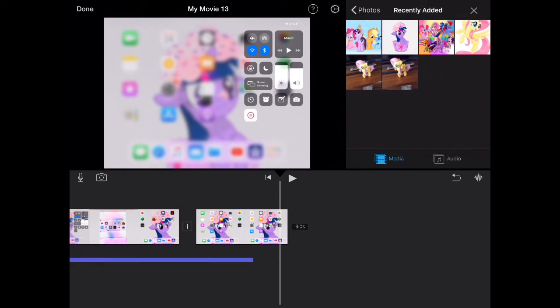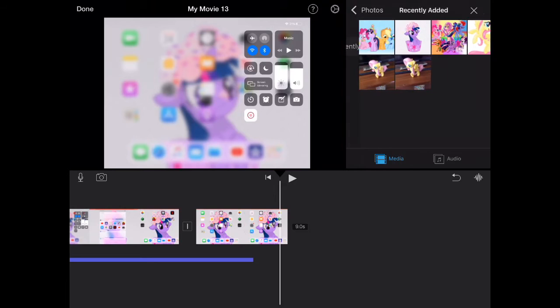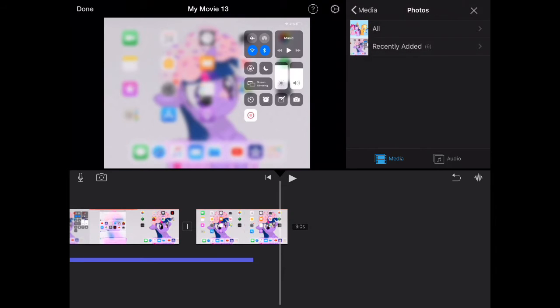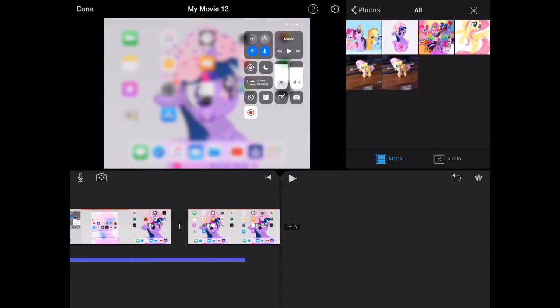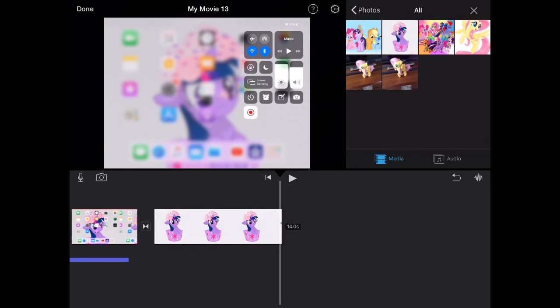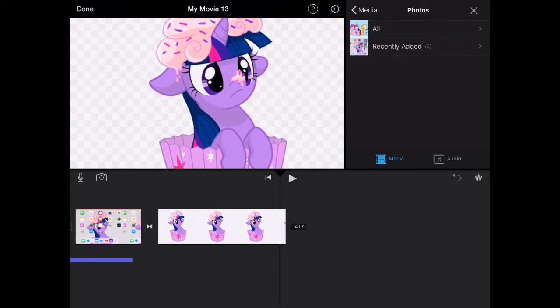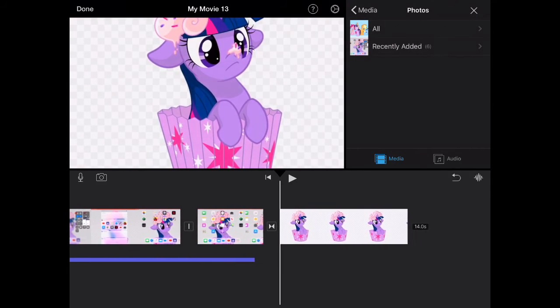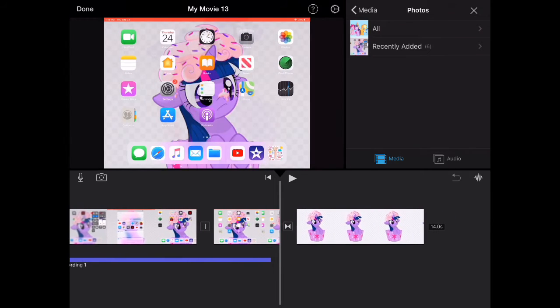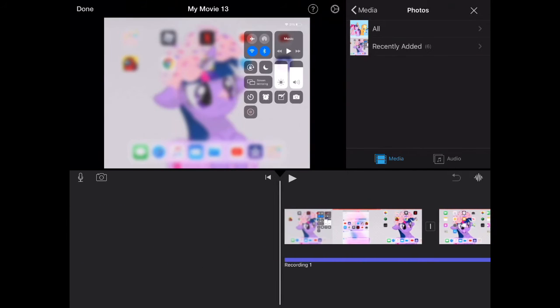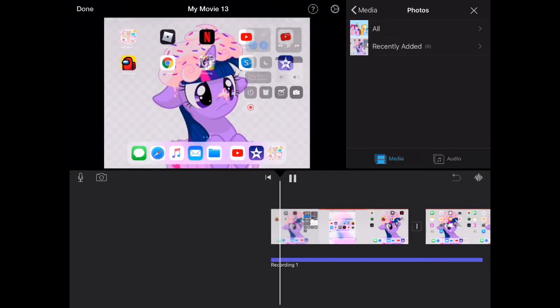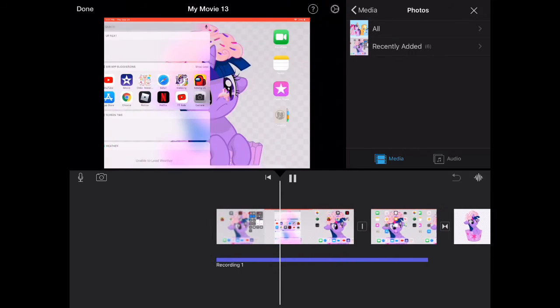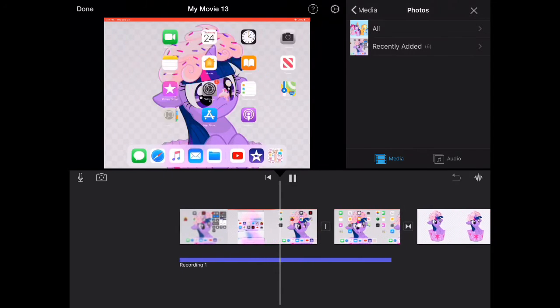Then if you want to add a picture, just press the plus icon in the top corner and add whatever picture you want to, and press whatever picture you want to put in. Then just watch the video.